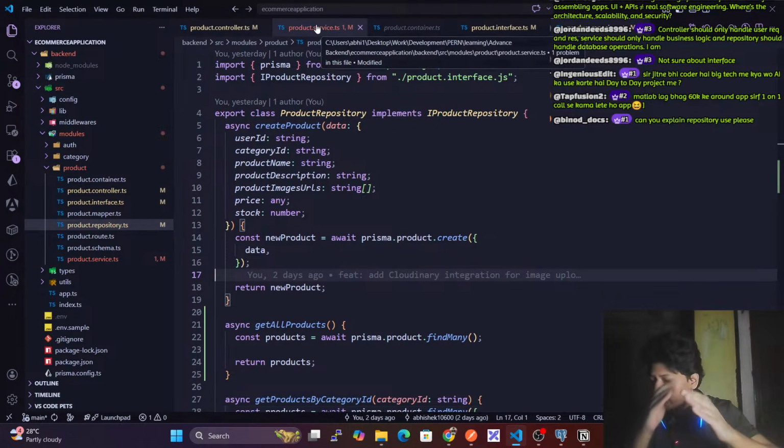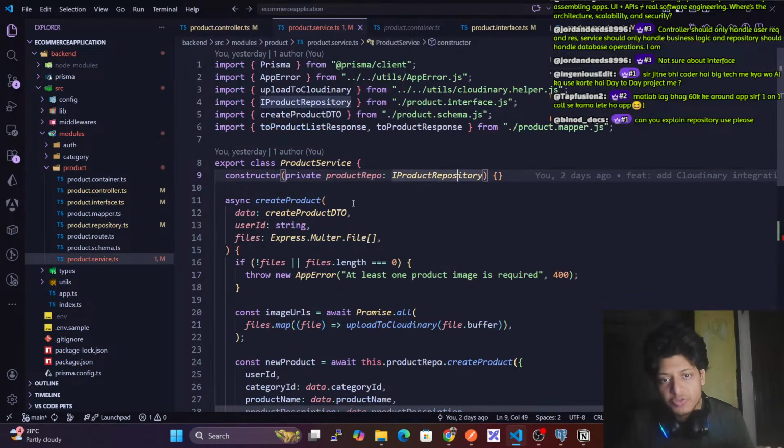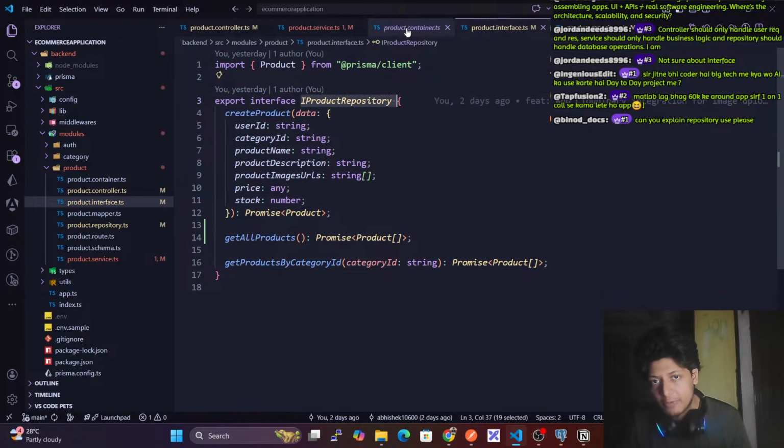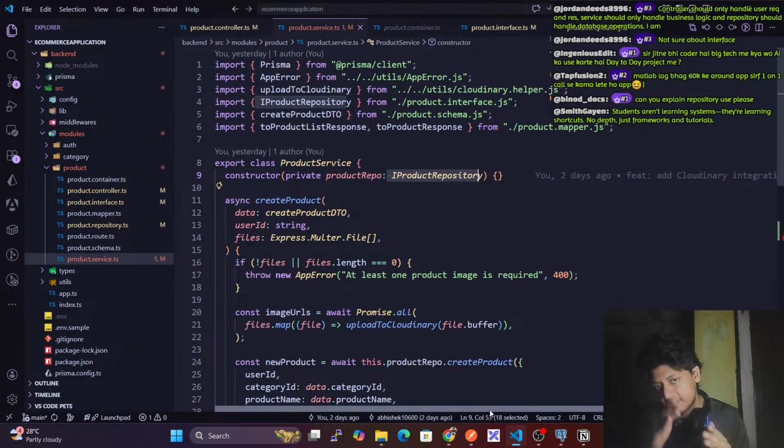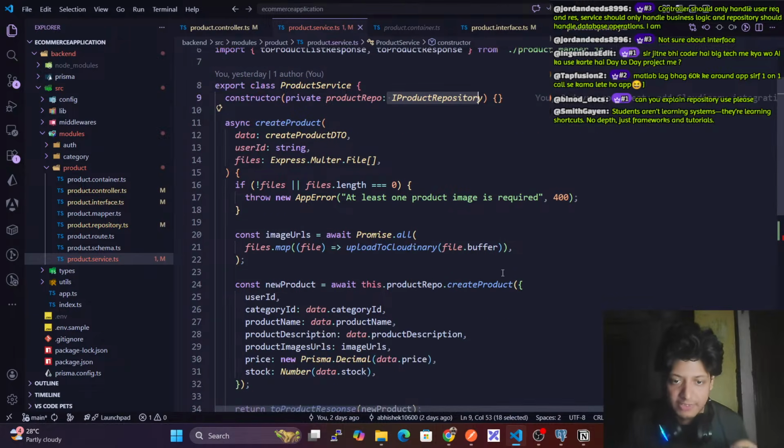Basically, I don't want my service to directly communicate with my repository. If you see my service, inside it we are using the interface, IProductRepository. As you can see, we are using this inside the service, not directly using our repository. So as in the architecture that I showed you, the service interacts with the interface and the interface interacts with the repository layer. That's what it is for.